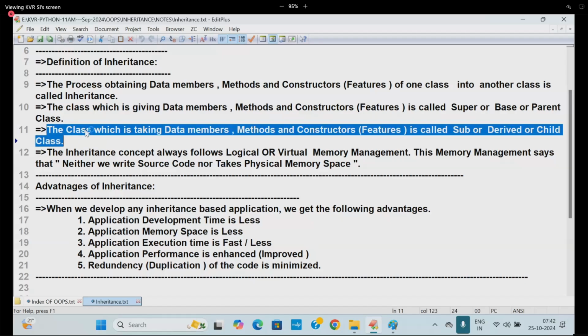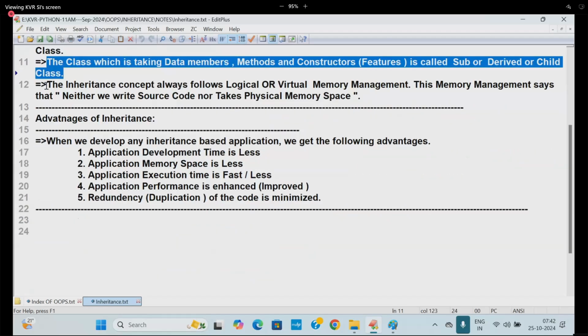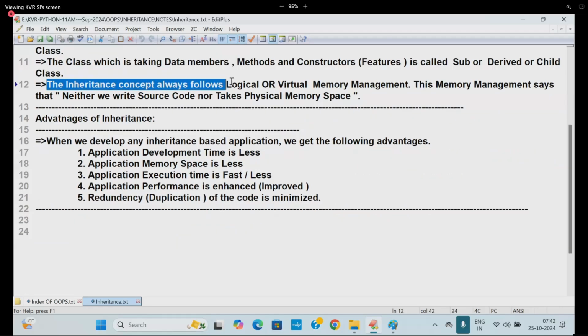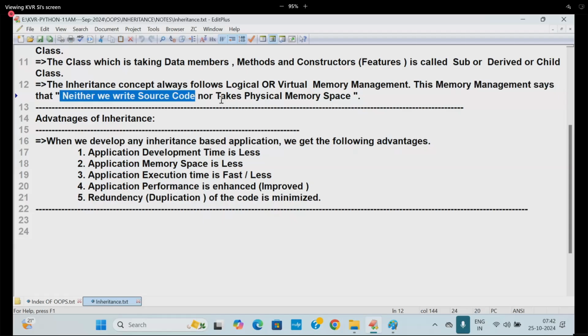Definition: what is the base class? What is the derived class? And what does it follow? The inheritance concept always follows logical or virtual memory management. What does this memory management say? It says that neither do we write the source code, nor does it take physical memory space. About inheritance, 5 points. That's all.